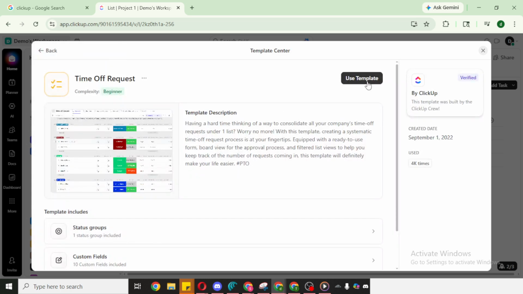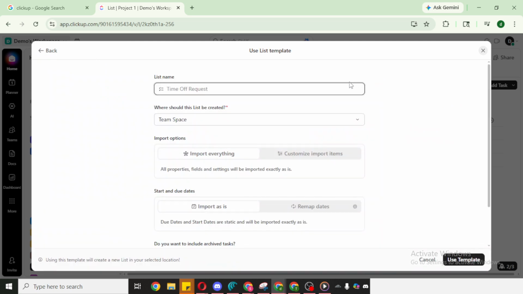Once the template is added, rename it to match how your team talks about time away, something like Team Time Off or Vacation and Leave Requests. Clear naming helps everyone find and use it correctly. From here, feel free to customize everything so it fits your process.